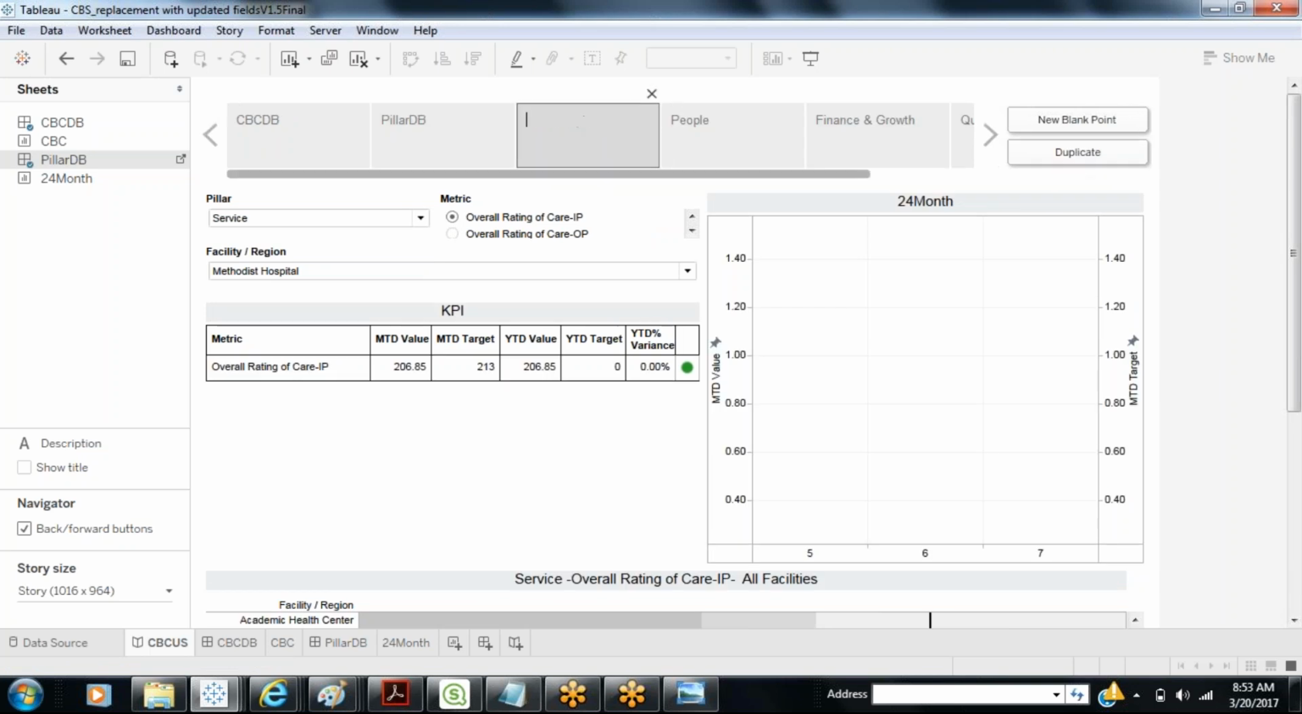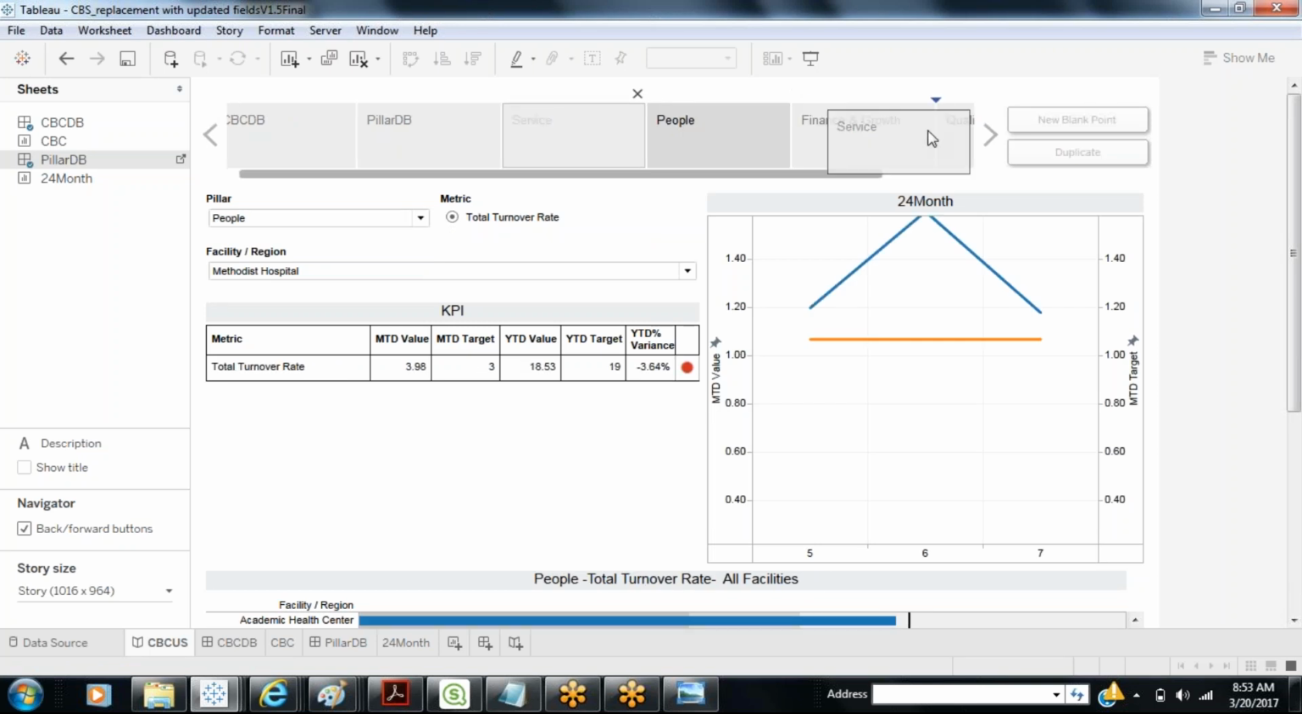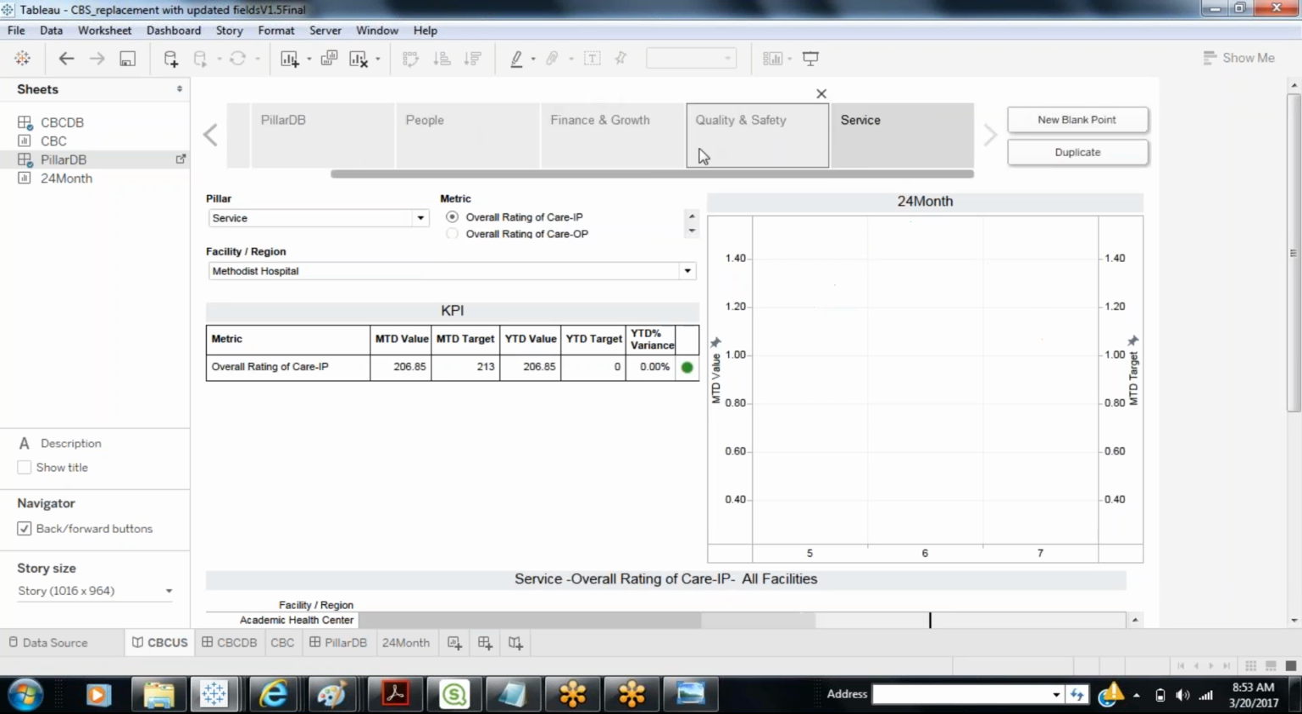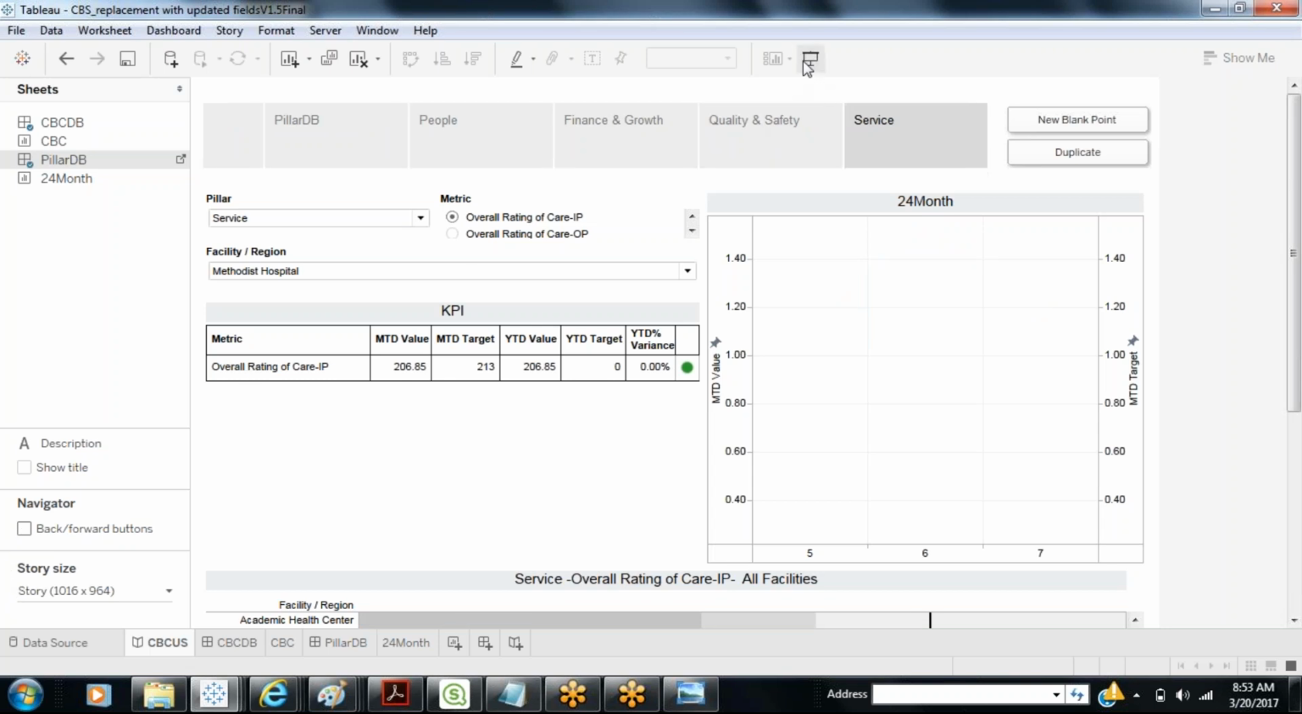So it is added now. Service. So now this one I wanted to keep in the last. Now in this scenario, the backward and forward buttons are required. Otherwise, it would be a standstill.